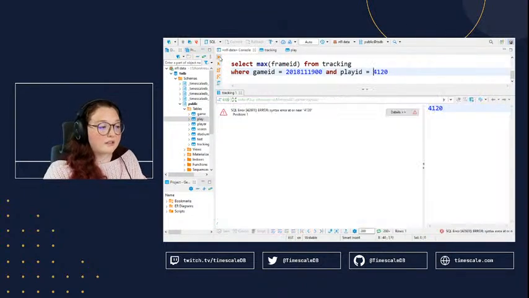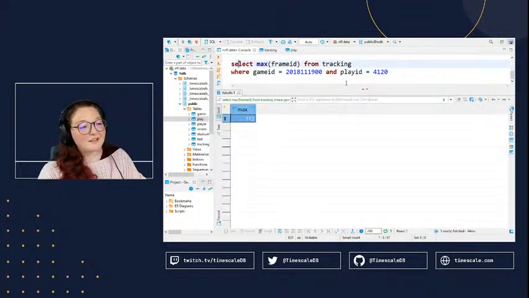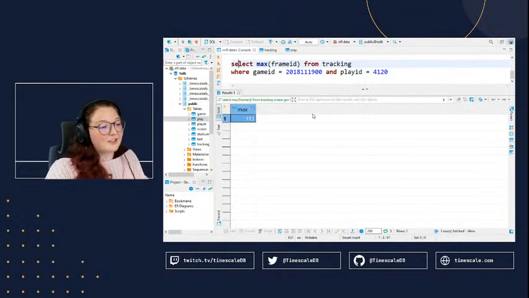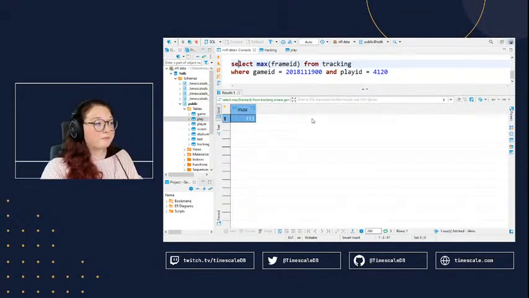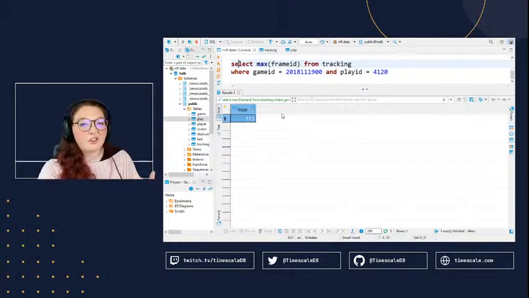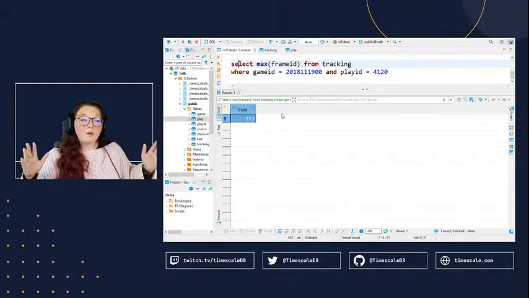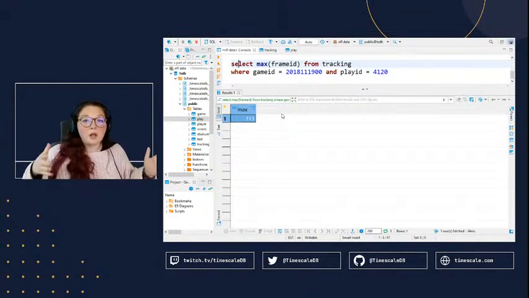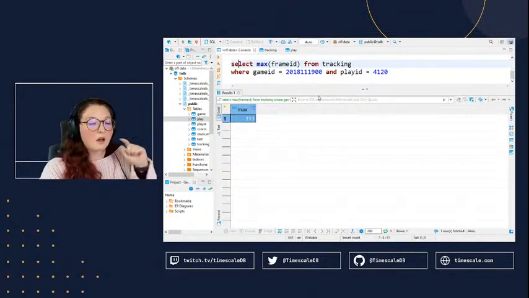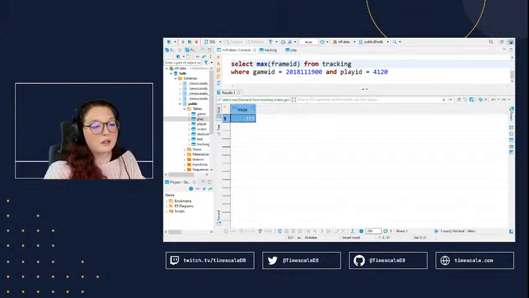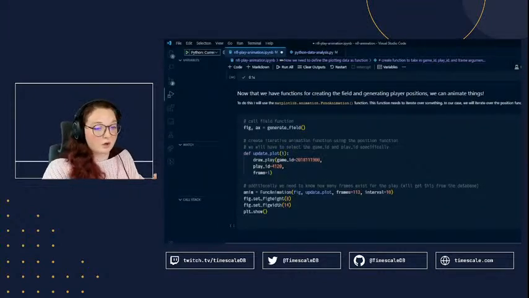So if I do this, oh, sorry, it probably did it in a weird spot. So the max is 113. So we have 113 possible frames of information that we could be plotting. Okay, so keep that in mind, 113 frames. So let's go back to VS Code.